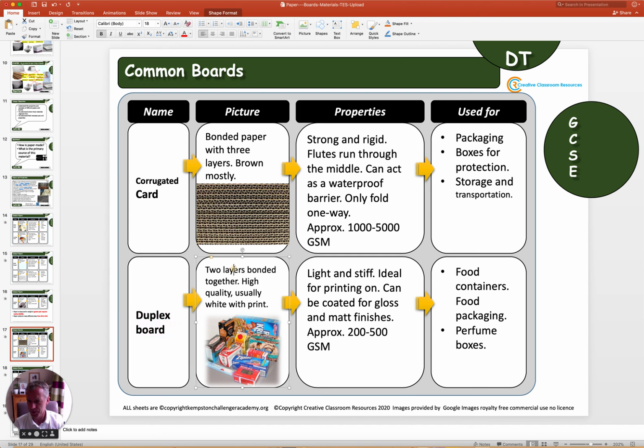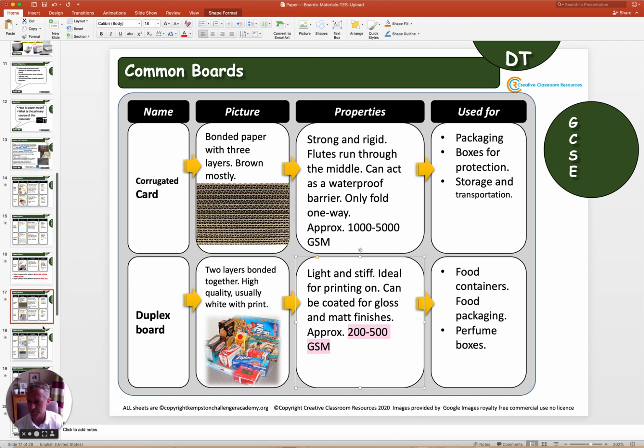Duplex board, so 2 layers bonded together, usually high quality white with print on it. So light and stiff, ideal for printing on, can be coated for gloss and matte finishes. So again, you can see the GSM. Food containers, food packaging, perfume boxes.